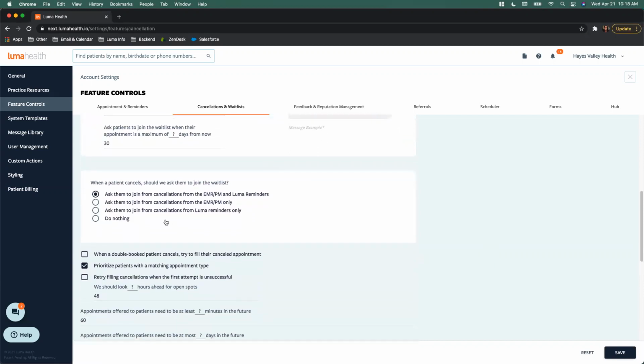This setting right here allows us to look for cancellations from either the EHR only, Luma reminders only, or both the EHR and Luma reminders. Our best practice is to have this setting enabled, so that way we're tracking cancellations from both avenues.